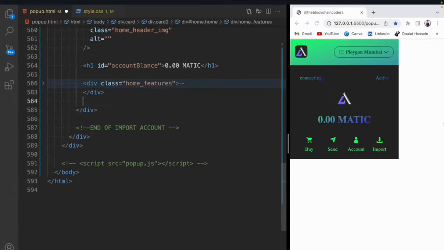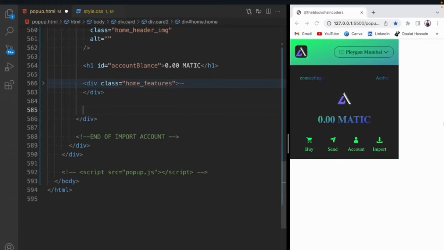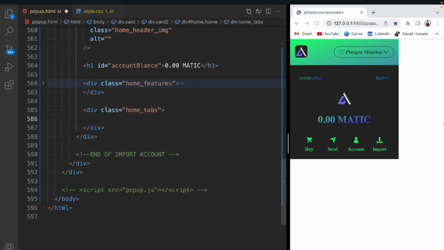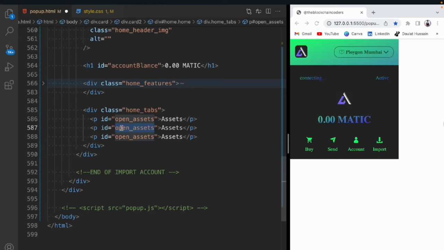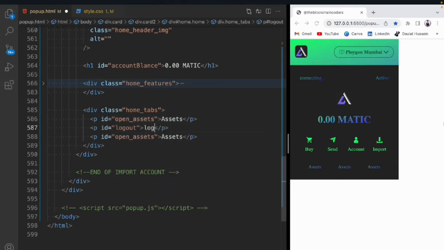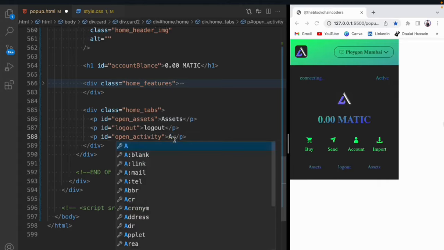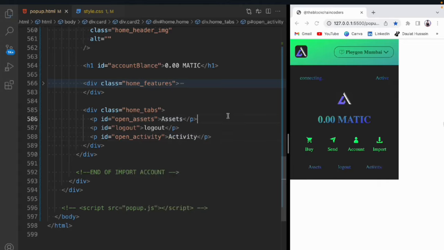Close this one. Come here, and now we have to work on the tabs. So we'll take a div. It will have a class called home-tabs. Inside that we're going to display 3 tabs. Let's assign a p tag. It will say open-asset. We'll say asset. Let's replicate it 3 times because we're going to display 3 tabs. And this will be the logout. We'll say logout, and this will be the activities, activity and activity. So these are the 3 tabs we have. Save it. Looks good.